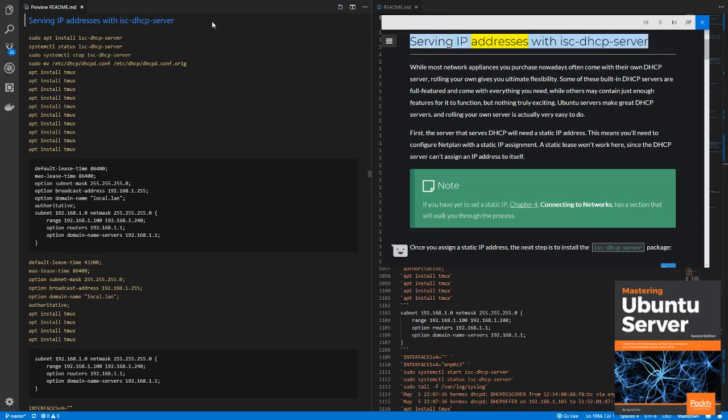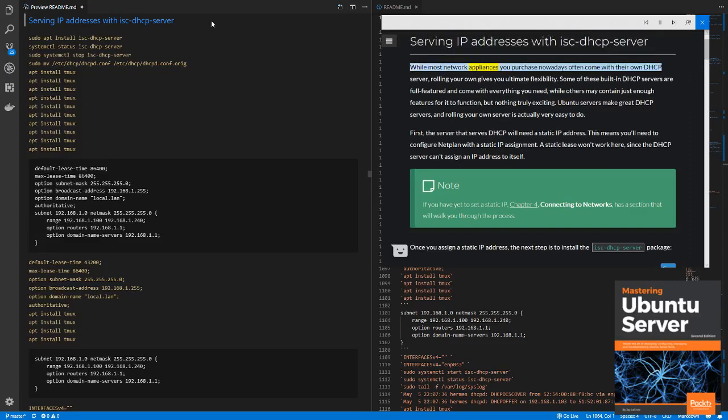Serving IP addresses with ISC DHCP server. While most network appliances you purchase nowadays often come with their own DHCP server, rolling your own gives you ultimate flexibility. Some of these built-in DHCP servers are full-featured and come with everything you need, while others may contain just enough features for it to function, but nothing truly exciting. Ubuntu servers make great DHCP servers, and rolling your own server is actually very easy to do.